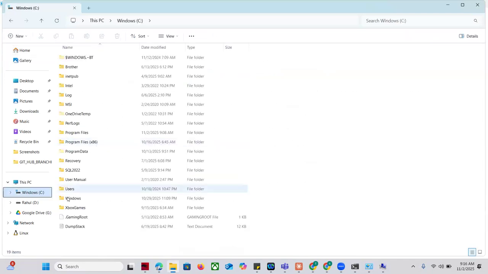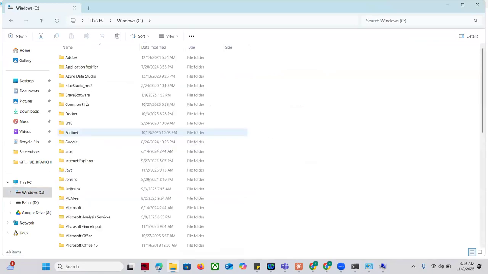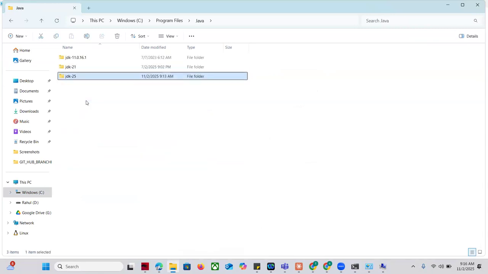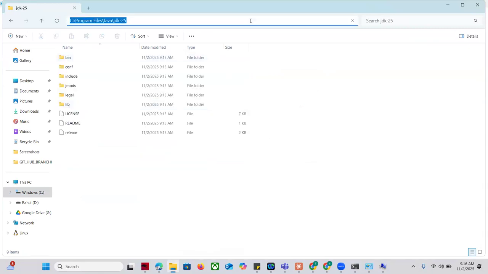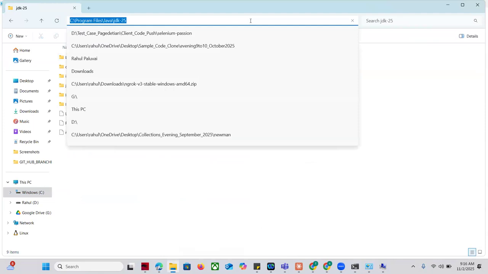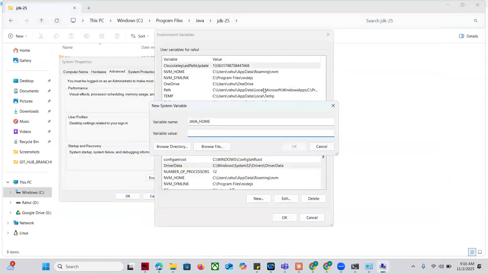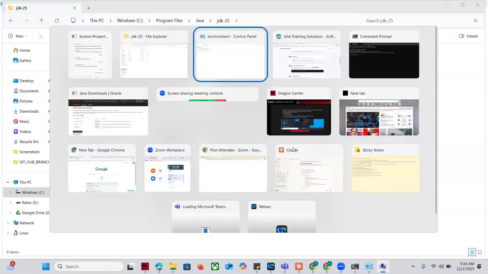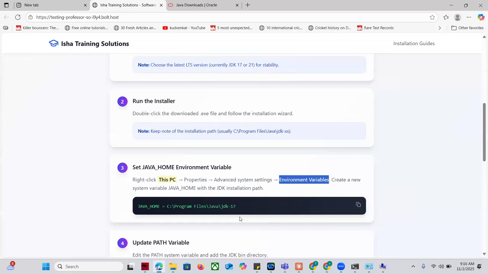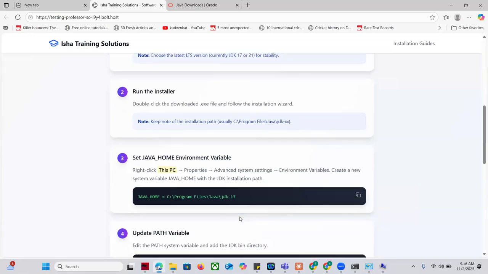C, program files, Java, JDK 25. So this is your Java home. This is your Java home, guys. Once I set the Java home, what next?